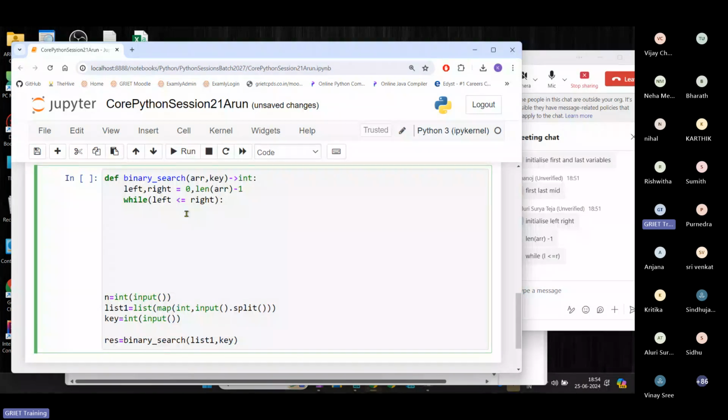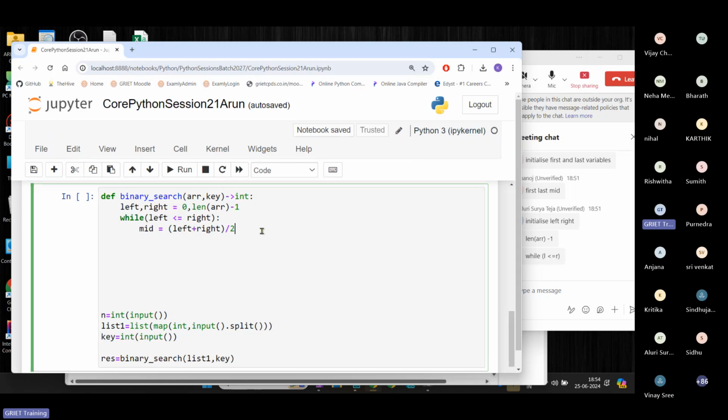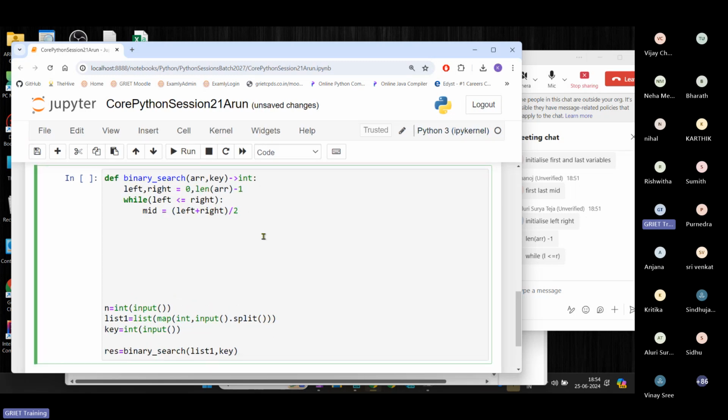The condition will be true. Then what you have to do? Find the mid element. So how will you find the mid element? Left plus right by 2, correct? So you will be taking the index positions of left and right and dividing by 2. Then what next? We will check if array of mid is equal to key, correct or not?